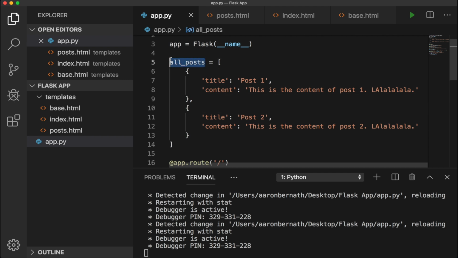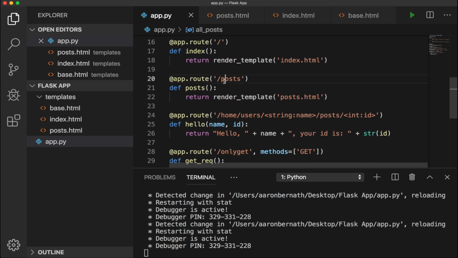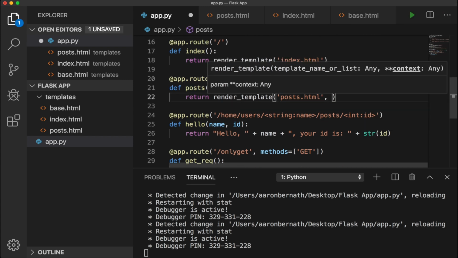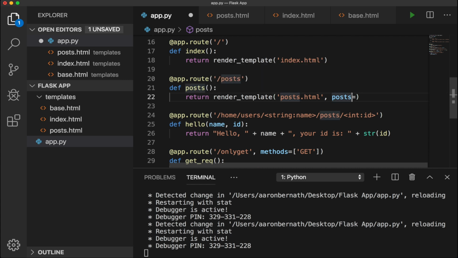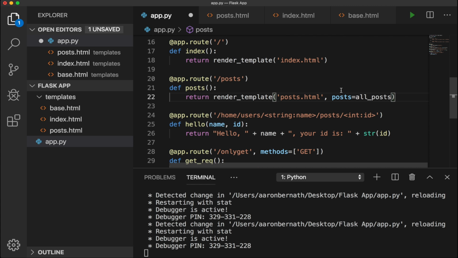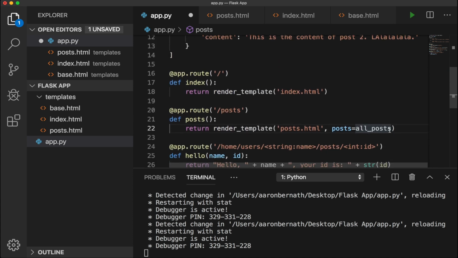So we have this data called all posts. Let's go to posts. Now all we're going to do is define a variable. Let's just call it posts, and we want to pass in data to this, so we're going to call it all posts. You can call this whatever you want, but that makes sense. So all posts is our data, and now we have a variable called posts here.